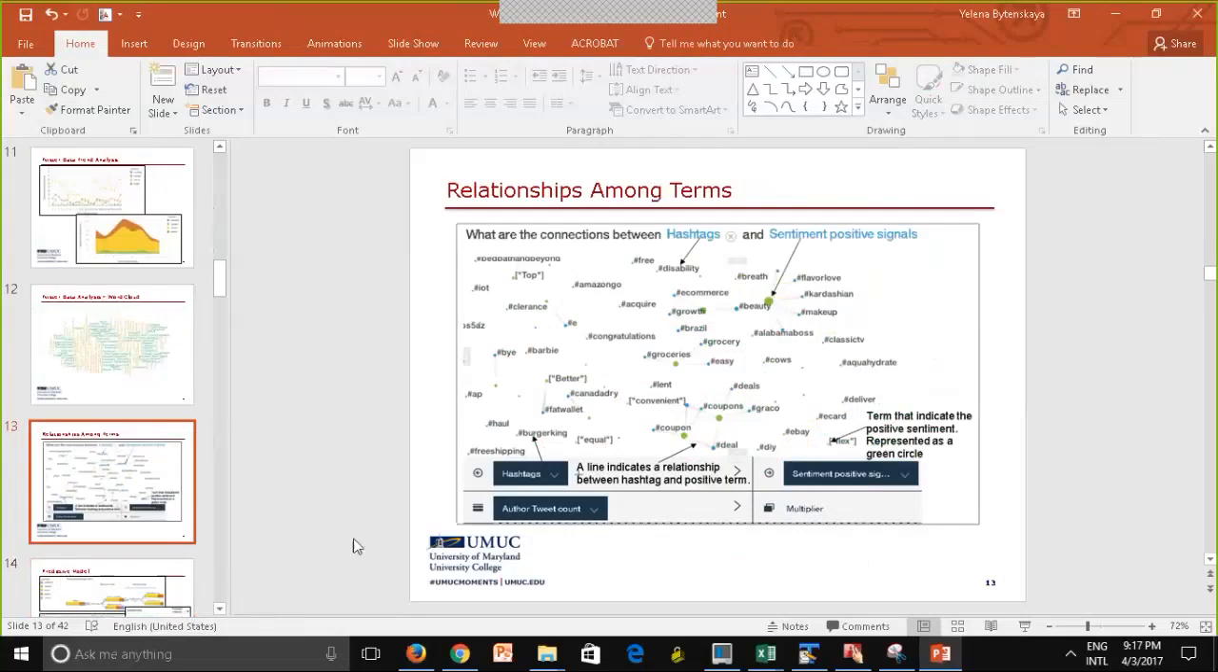Here I just showed you the steps for how to do the relationships among the terms, so that's a network. And here I think I'm using a little bit better example where I take the hashtags. The hashtags are the blue dots, and another one is showing me the positive sentiment indicators. So here it's basically trying to show the relationships, right? And I'm looking at the author tweet count. The tweet count represents the line thickness or line width.